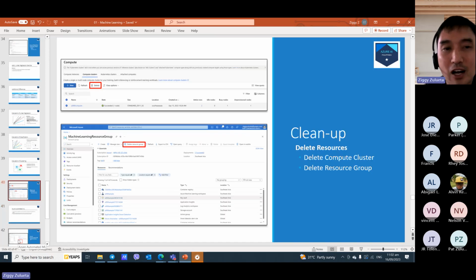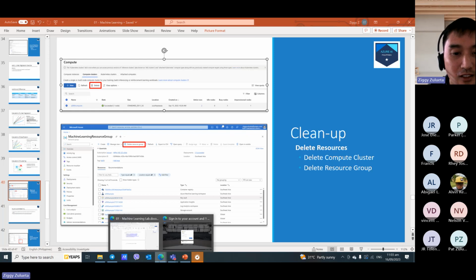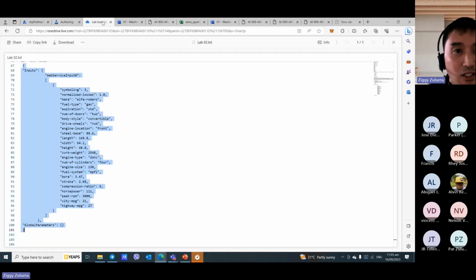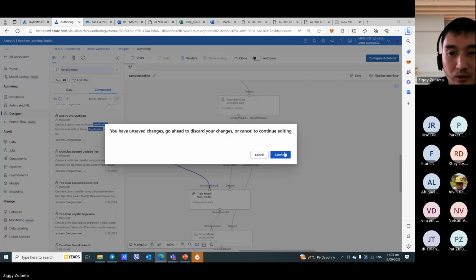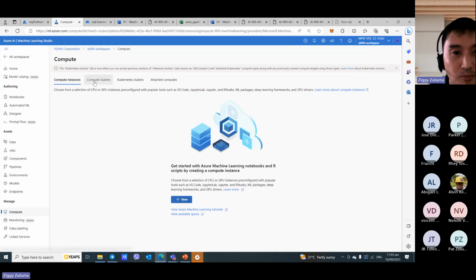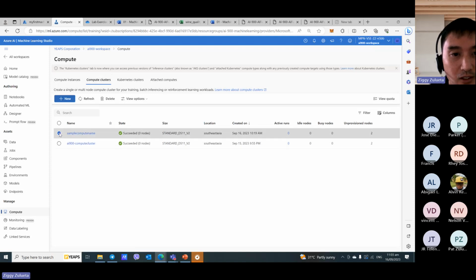Okay, cleaning up, no? After you've done your exercises, because you have a lot more sessions to cover in the next few weeks, you need to delete your resources. For example, for this one here, you need to delete your resource. So how do you delete a resource? Just go to your compute, go to your compute cluster, click on this, and then delete.